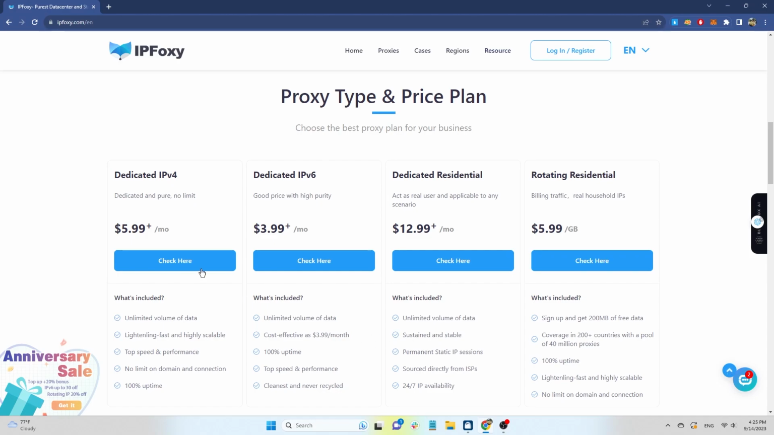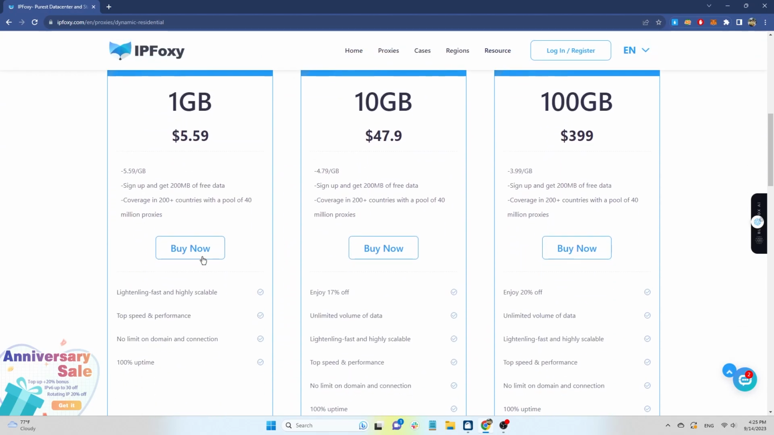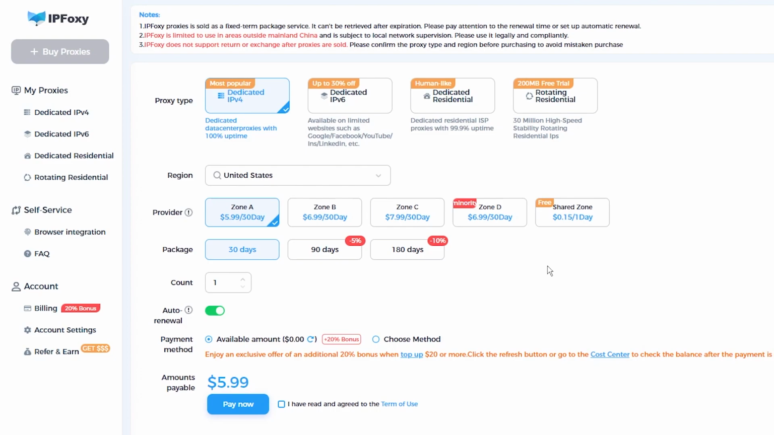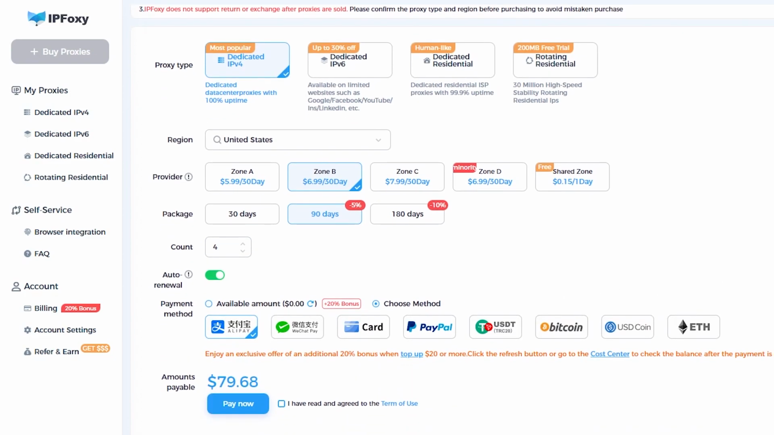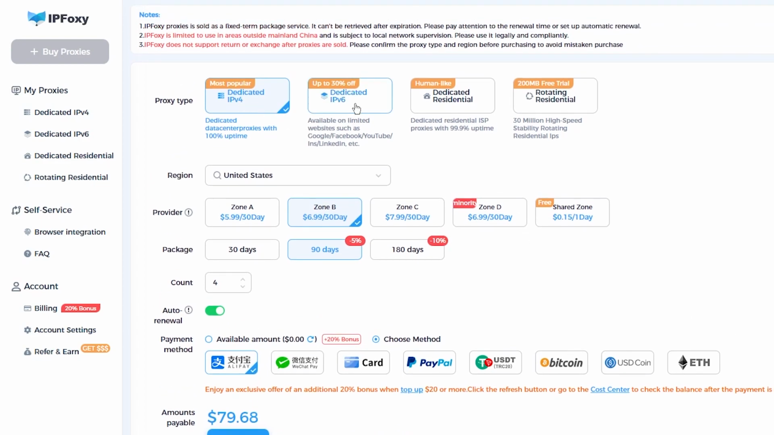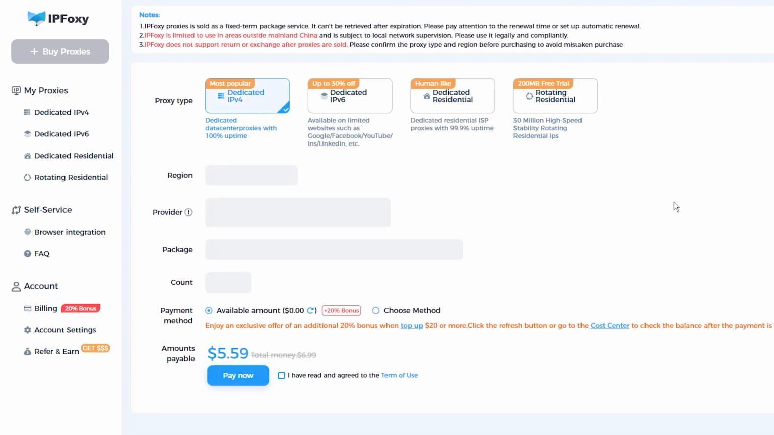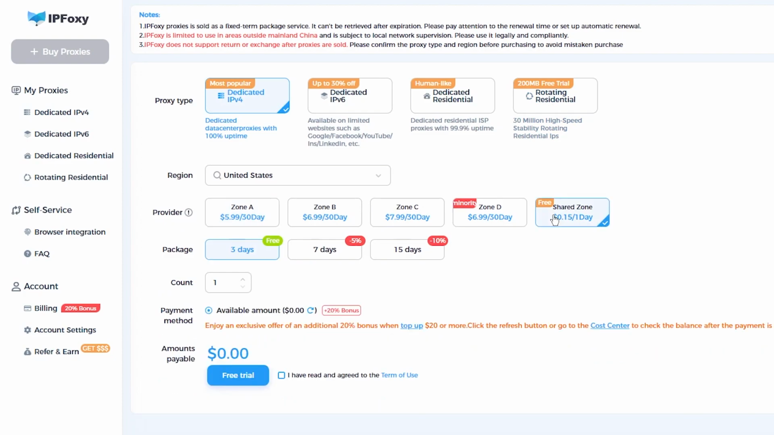To purchase proxies, select the suitable package and click on Buy Now. A new dashboard will appear. You can choose the region, provider, package, IP quantity and proceed with payment using various methods such as Alipay, WeChat, PayPal, cryptocurrencies, and more. Currently, IPFoxy offers trial packages for IPv4, IPv6, and rotating residential proxies. For instance, with IPv4 package, you can choose the shared zone provider, a 3-day package. The IP quantity is 1 to get the free trial.